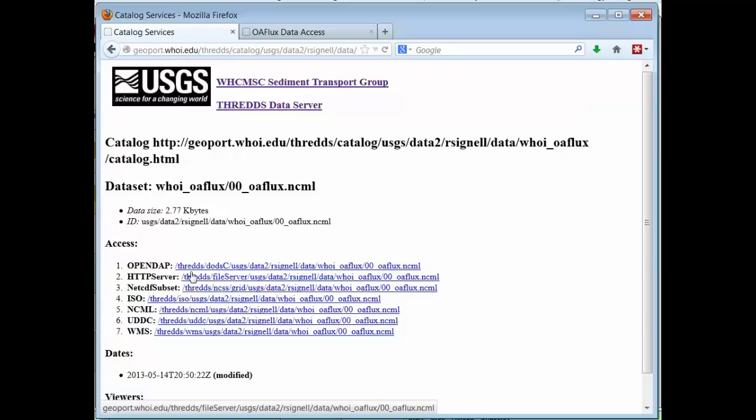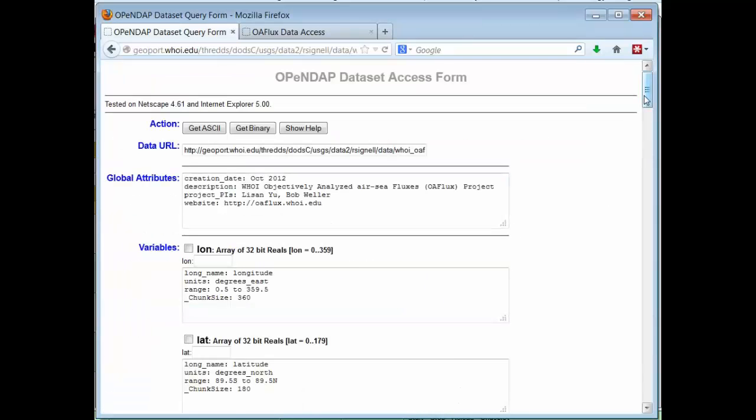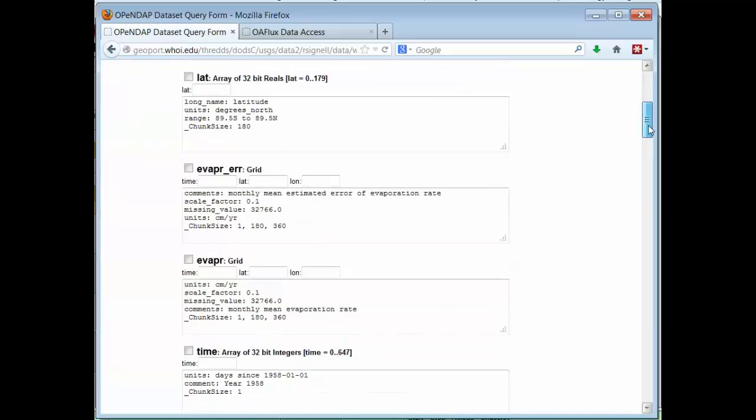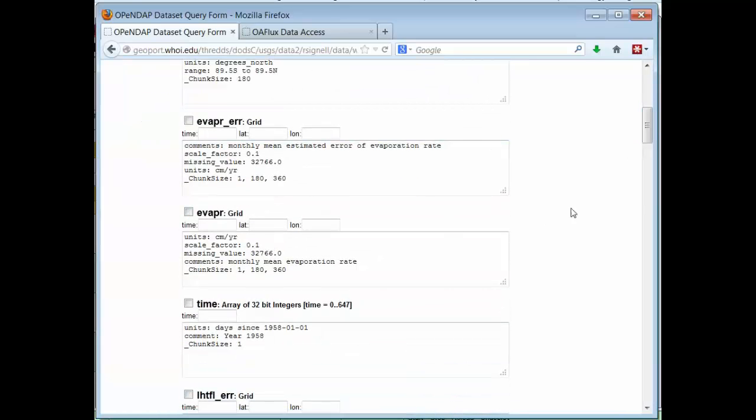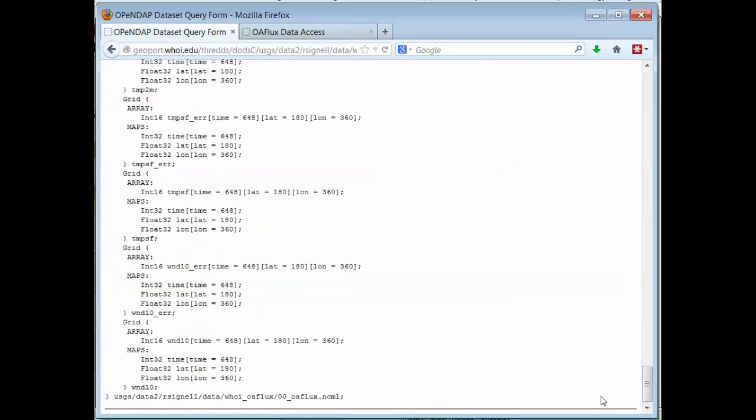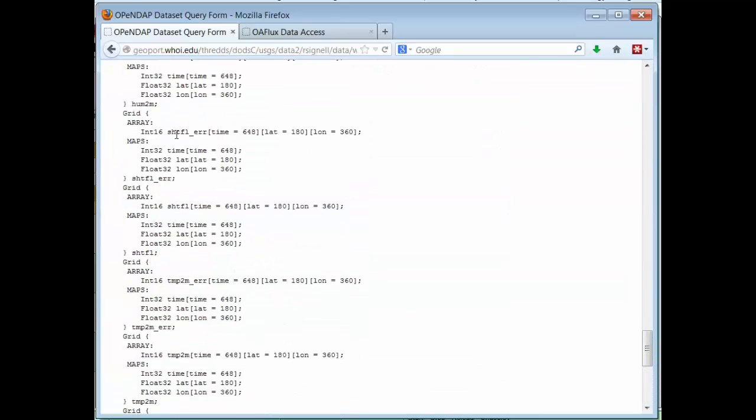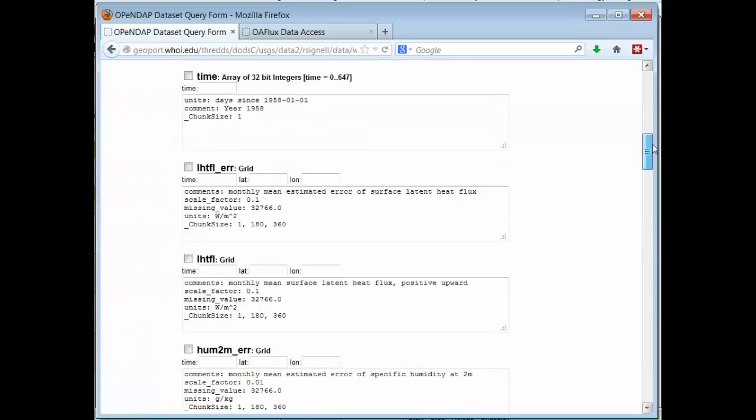Then you just open up that file through this URL here, and it's available through all these different services. The OpenDAP service, for example: if I click here to take a look at the data set variable view, I can see there's a variable called evaporation. Let's scroll down to the bottom, and you can see all these different variables are here, and they have 648 time steps, one for every month. So they've all been aggregated together, and the variables are all available here.